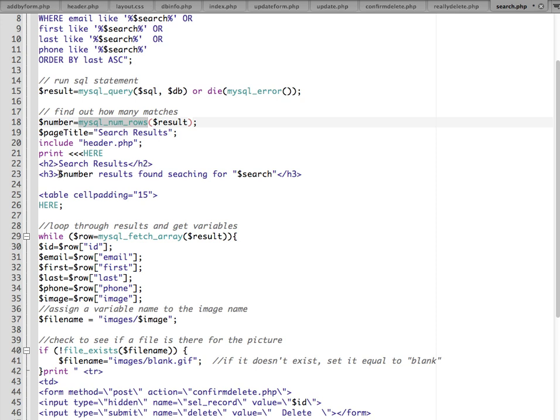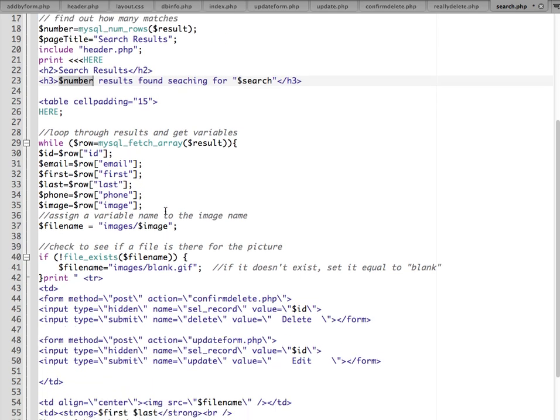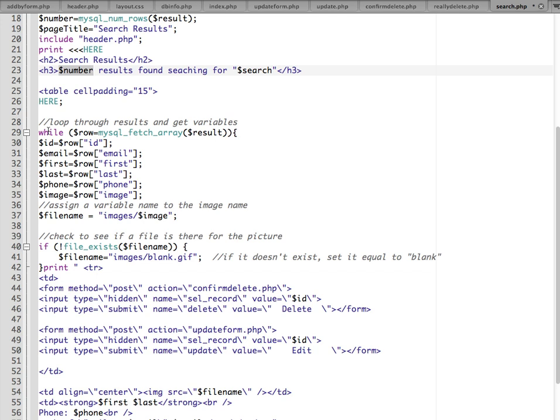So here's our number of results that we got from here. And then we have a table to format out our results. Now we're looping through the result, which is an array format. And while it's looping through this array, it's going to assign these variables. And since my primary key is contact ID, I need to make sure that that matches. So that will get assigned to ID and email to email and so on.